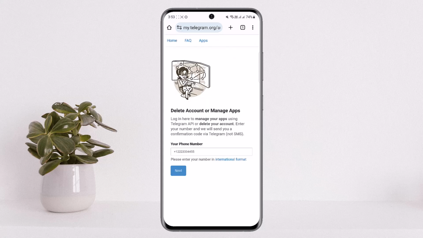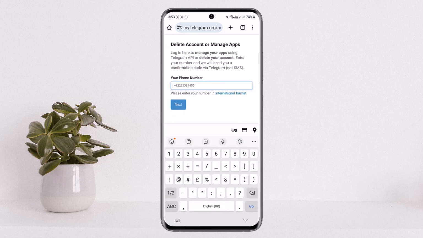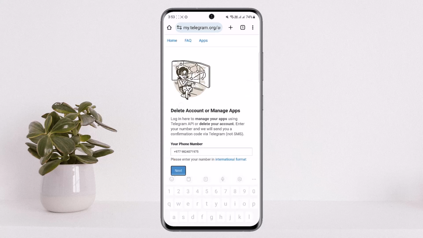Now here you can see it'll ask you for your phone number. Simply enter in your country code first. My country code is +977, and then you want to enter in your phone number. I'll just enter in my phone number real quick, and once you enter in your phone number, make sure you have entered it correctly. Simply tap on next.